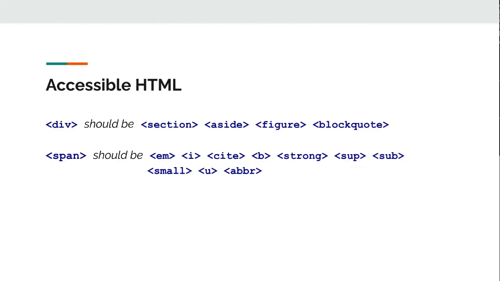So accessible HTML looks something like what you're seeing now on the screen. A div should be a section, an aside, a figure, or a blockquote. A span should be any one of those other tags that you see there: em, i, cite, b, strong, superscript, subscript, small, underline, or abbr.